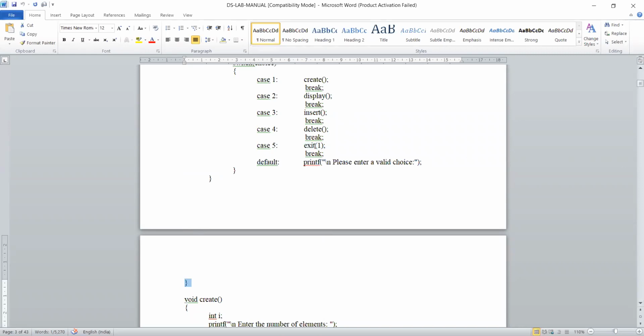Understood? That is the difference between exit and break. See, you can give exit 1, or you can give exit 0 also. Exit with a return value, without a return value. There are 2 ways of calling this inbuilt function exit. Okay, so is that fine? Clear? Yes, ma'am.